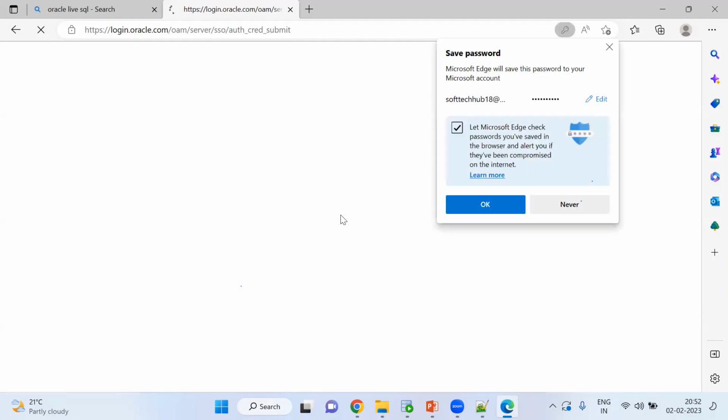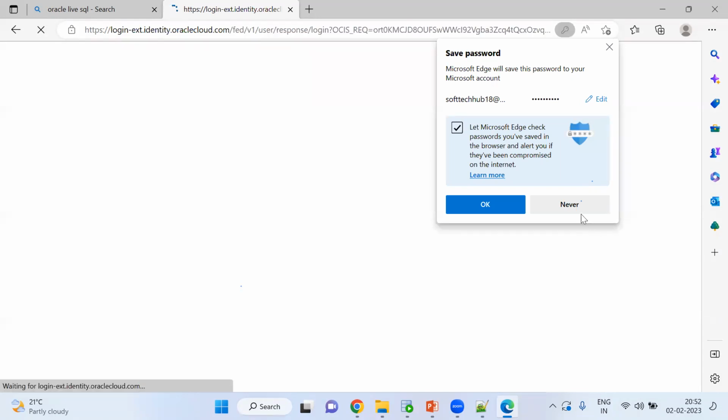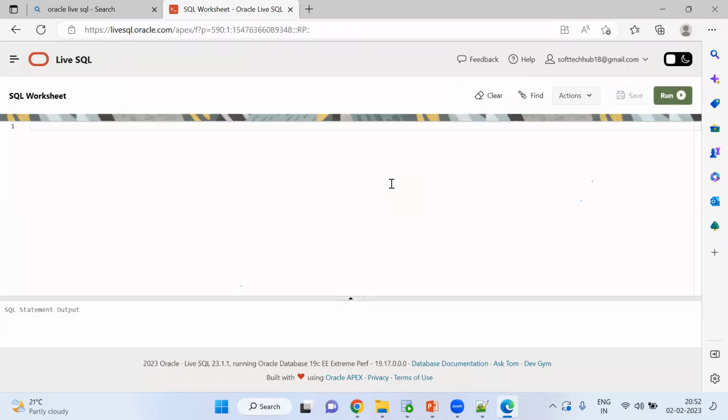Next week, more syllabus will be covered because next week we'll have 4 classes, no? 4 classes we will have. So in that case, we will have more syllabus like DDL, DML, functions will start.